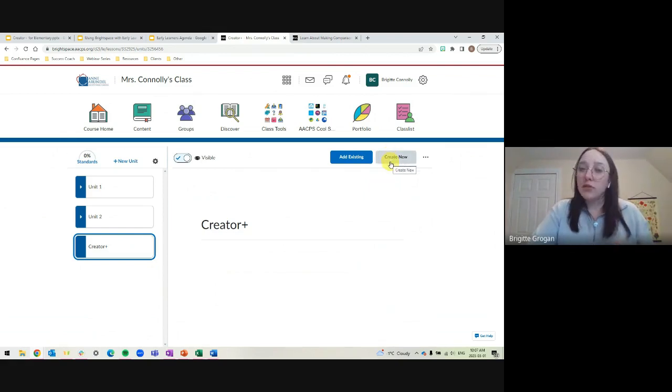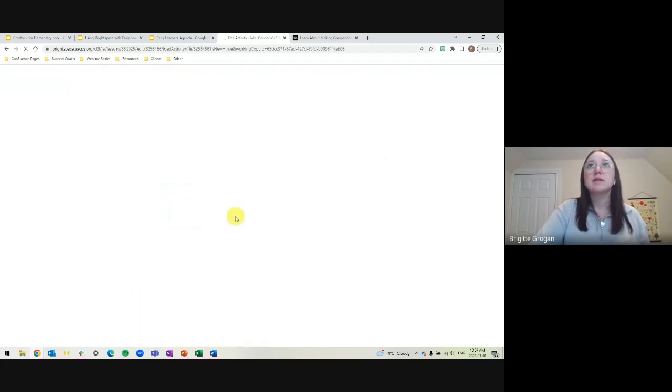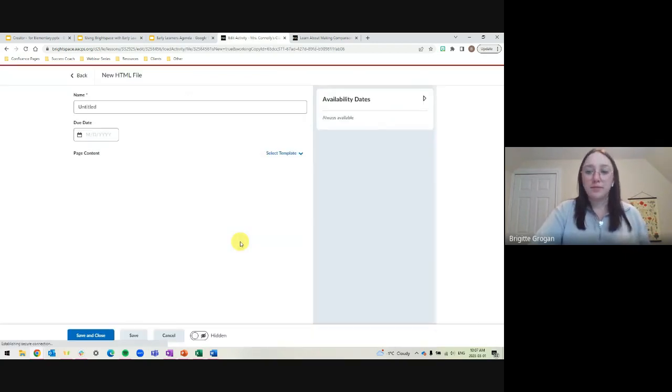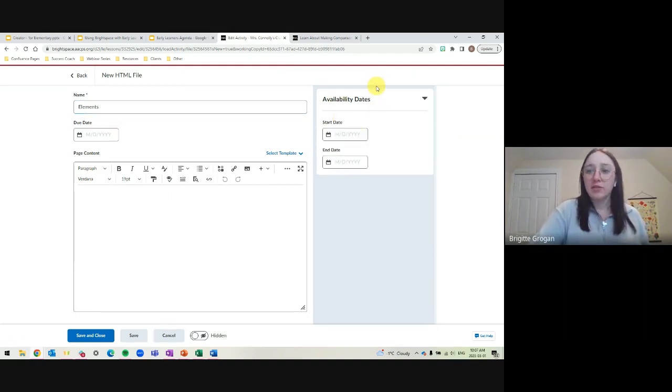So if you are going to use Creator Plus, the first thing you'll need to do is create new or go to an existing HTML document and edit it. So go to HTML document. And just like a regular piece of content, you can give this a title. You can add a due date, add your availability date. So just as you would any other piece of content.